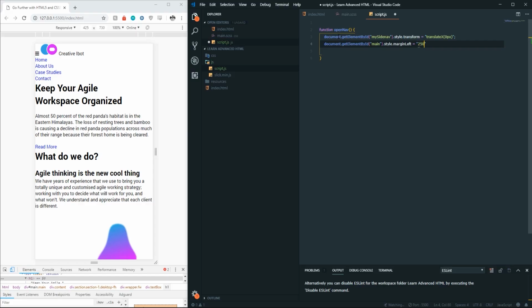equals 250 pixels. So what is this essentially doing? This is so that when we click our side nav button, it's gonna open a new menu from the left side, and it's gonna push all of our content to the right side, 250 pixels. Now, this is only the first function which is gonna open the nav. We also want the close nav.